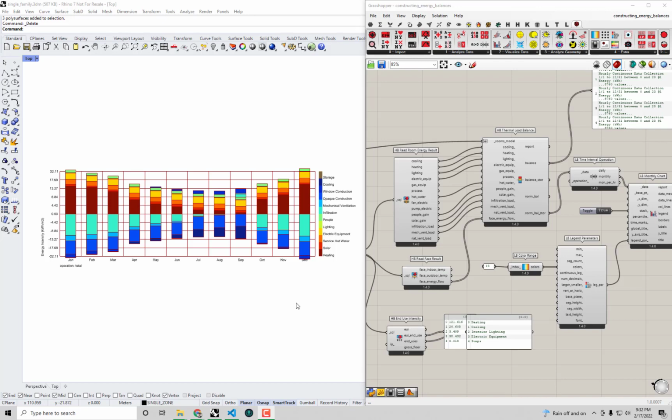And at the end, we'll do an exercise that I think will really build your intuition about what drives the energy use in various different types of spaces. So let's get into it.